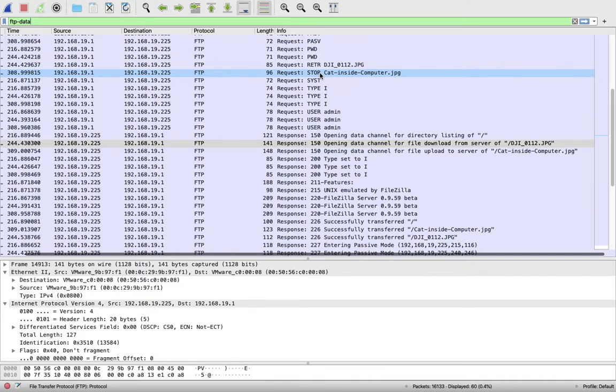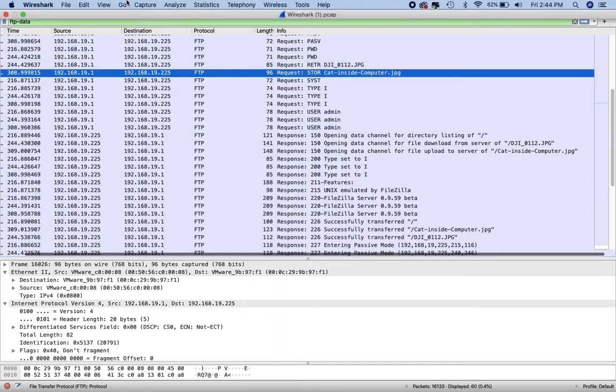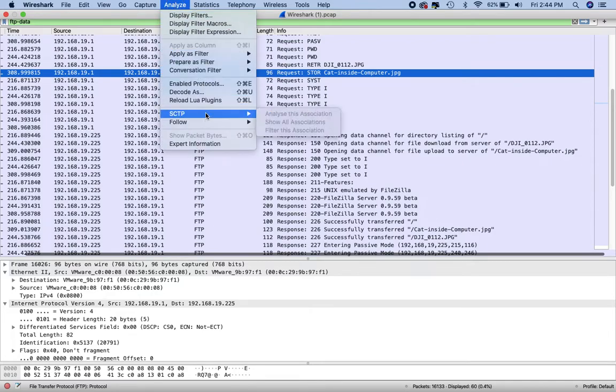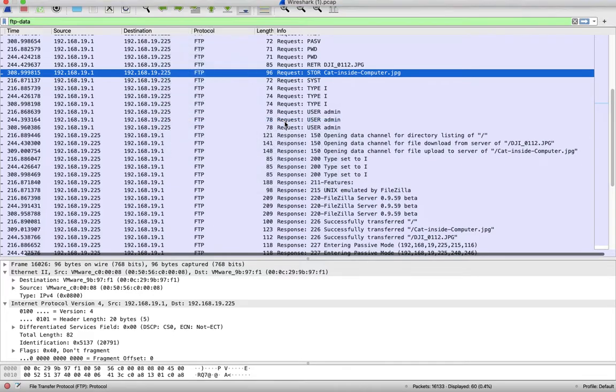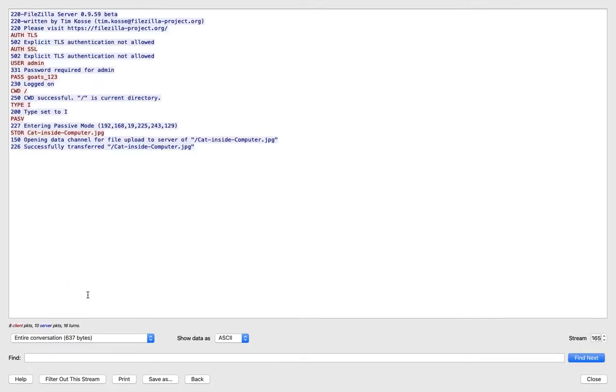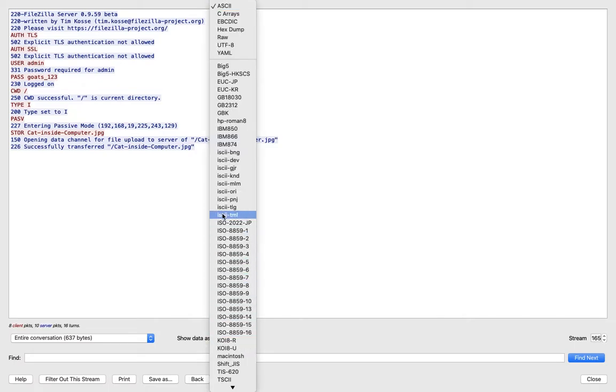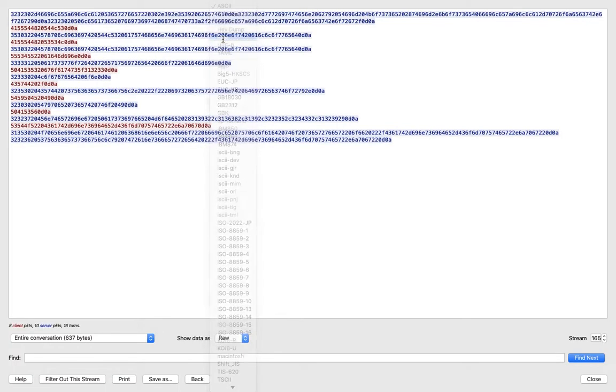go to the JPEG files that were transferred over FTP. And you can just get one, but there are two here. And so this is the other one, the cat inside the computer. And so I can go to that one, analyze, follow TCP stream. Show as, you see right there it shows what your user ID and password is and so forth for the FTP server. So I'm going to go to raw, and it looks like there's 8 client packets and 10 server packets.